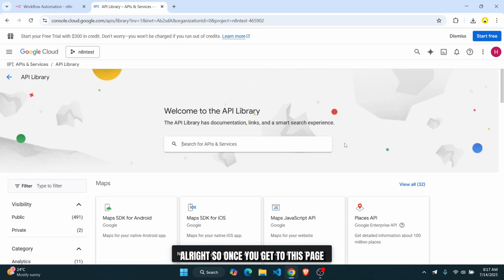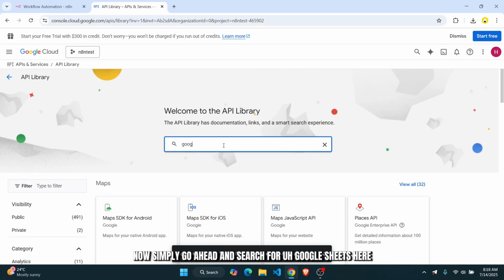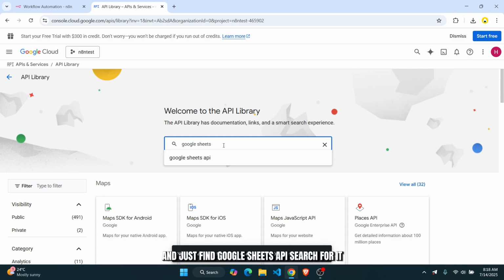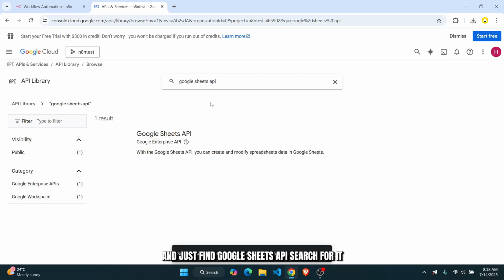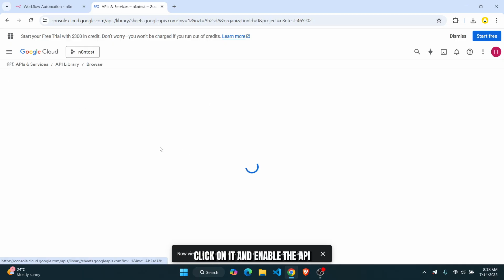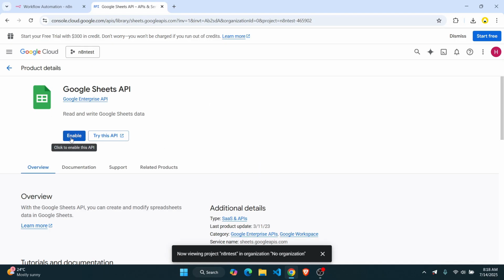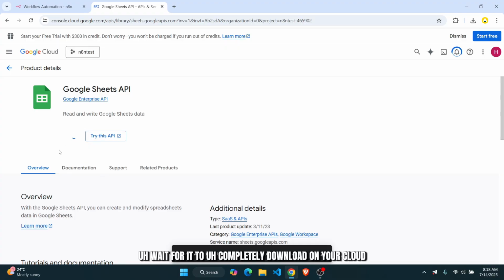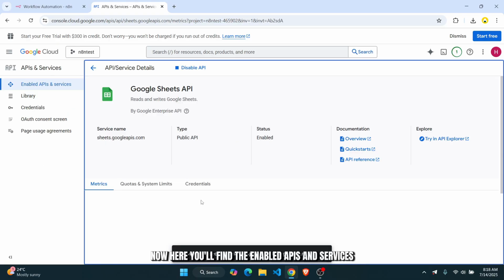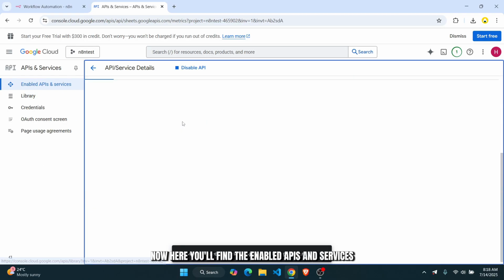All right, so once you get to this page, now simply go ahead and search for Google Sheets here. And just find Google Sheets API. Search for it, click on it, and enable the API. Once you enable this, wait for it to completely download on your cloud. Now here you'll find the enabled APIs and services.